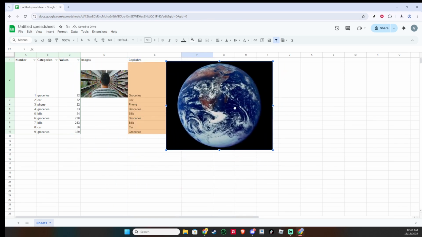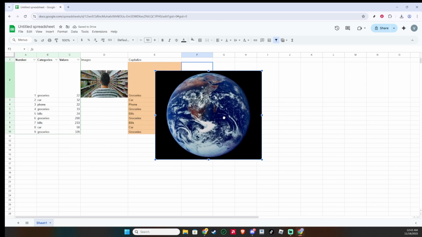And there you have it. Setting a background color or image in Google Sheets on desktop is as easy as that. Whether you're using colors to organize your data or images to personalize the experience, these tools can help bring your spreadsheets to life.